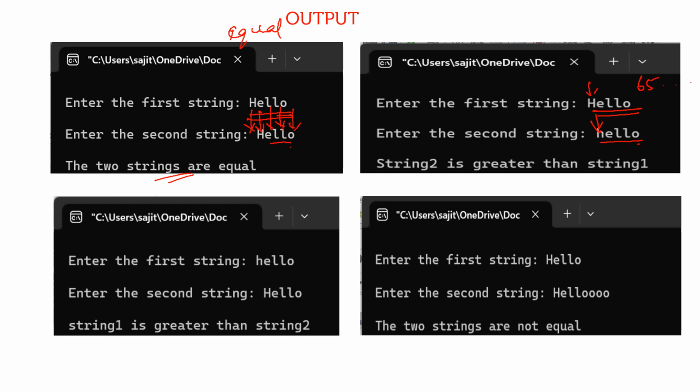Now small a starts from 97. So obviously which will be greater? The small letter will be greater. Small h will be greater than capital H, right? So I can tell that S2 is greater than S1. That is what is written here: string 2 is greater than string 1. Okay, this is for the second condition.